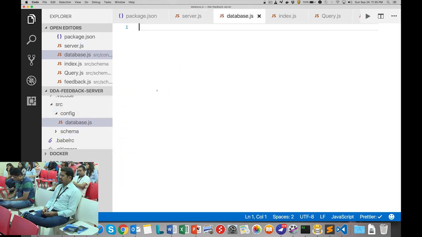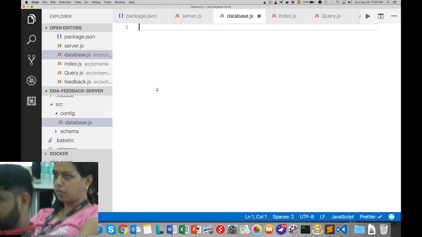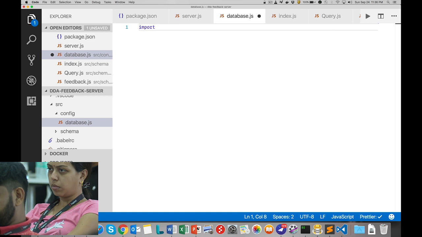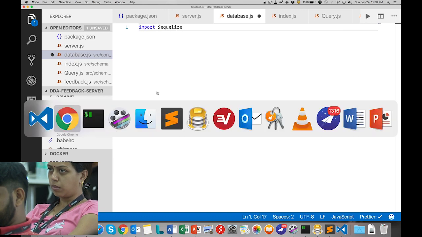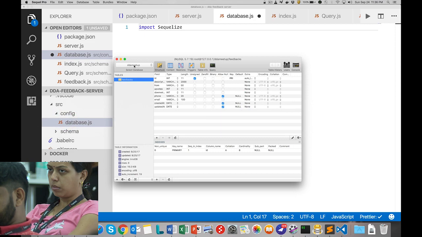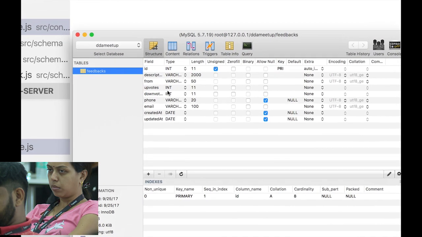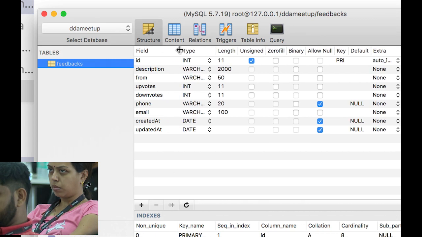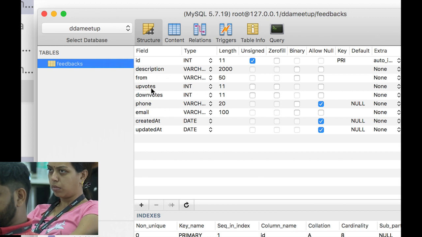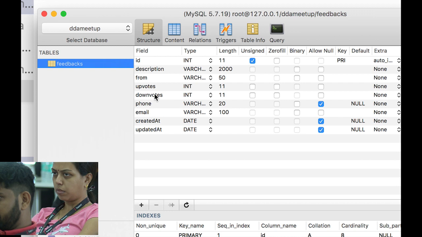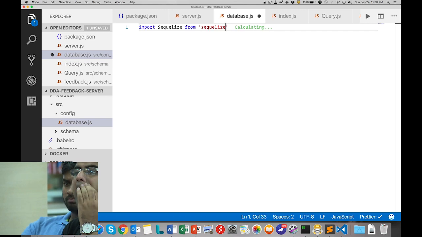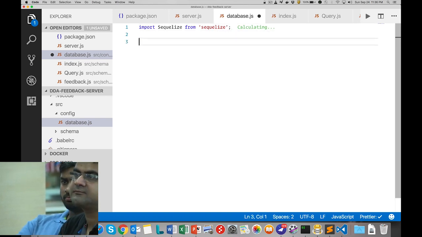So if I have to create a new database connection, I'll just have a config folder here. I'll create a new file called database.js, which contains my database connection configuration. As discussed before, we are using an ORM called Sequelize, which will connect to my MySQL database. If I can simply show you the MySQL database, it's a database called DDM Meetup, and it has a table called feedbacks, and it has these fields, right? ID, description, from, ports. I've kept it the same so that there's a direct mapping for you to understand.